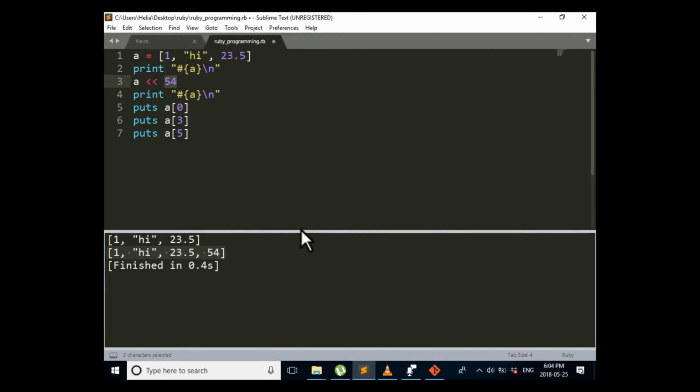Now let's print this. We have puts, we have A0 printed as 1, we have A3 printed as 54, and we have A5 which printed as an empty space here. The reason is that we don't have any number 5 inside of our array, so there is no output for it, but there is still an empty space here.